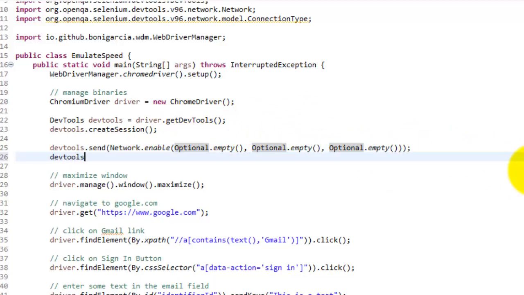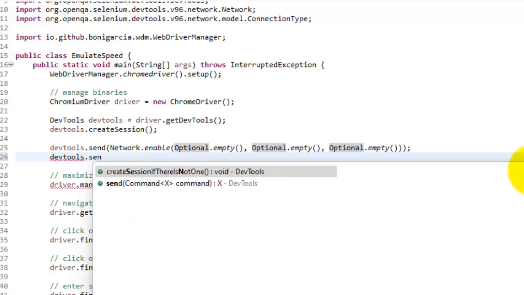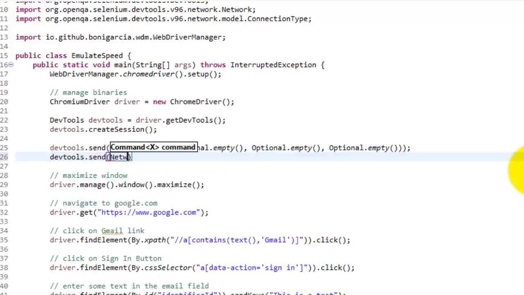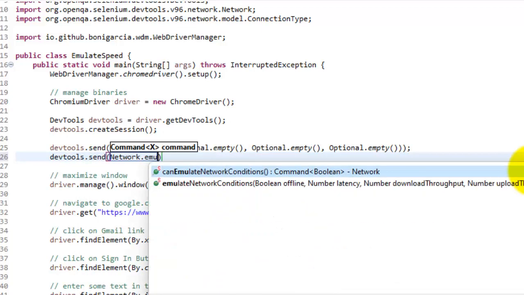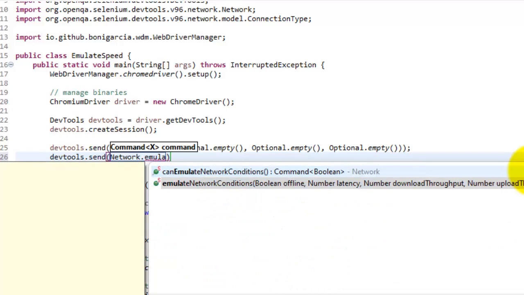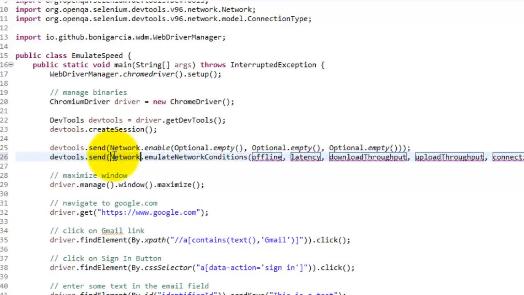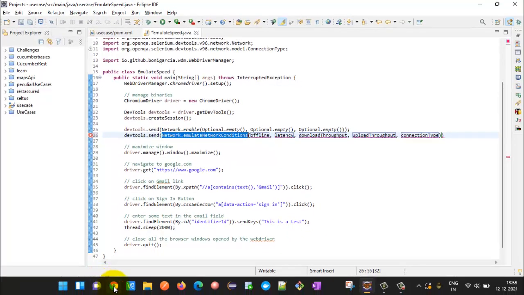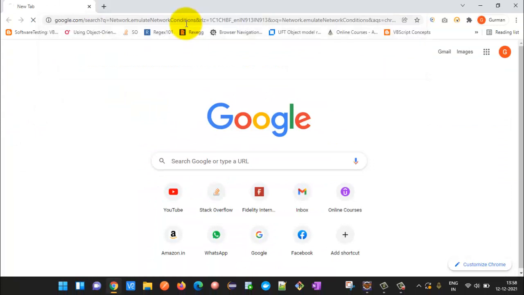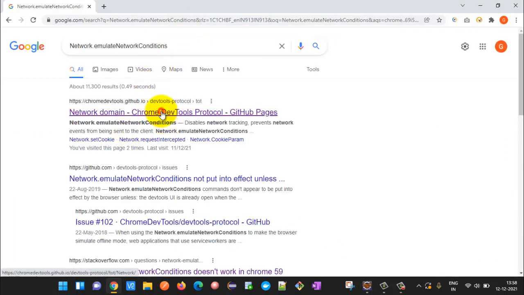And the next thing that I'll be doing is I'll be again sending a new command from the Network domain, and the command will be emulateNetworkConditions. So this is the command that we'll be using. To get more details around what this command does, you can also Google it. For example, Network.emulateNetworkConditions.